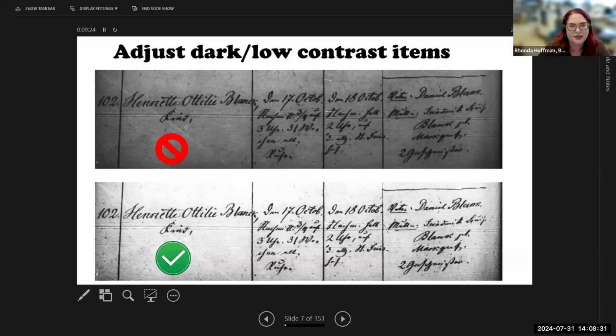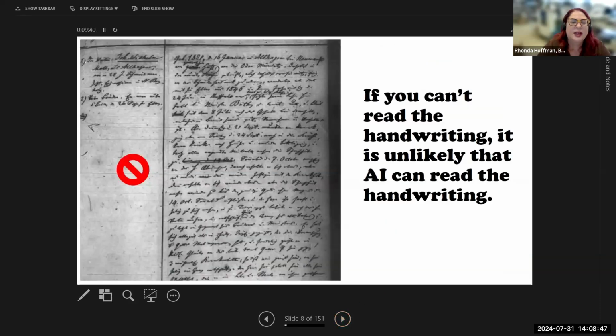You also want to adjust it beforehand if you can make it better. So the top image is low contrast, it's pretty dark. And the bottom one is where I lightened things up and gave it more contrast. And you want to give it something with decent handwriting. This is something in Old German script. If a human can't read the handwriting, AI isn't going to be able to read the handwriting. AI isn't a miracle worker. If it's really poor writing, it's not going to be able to understand it.